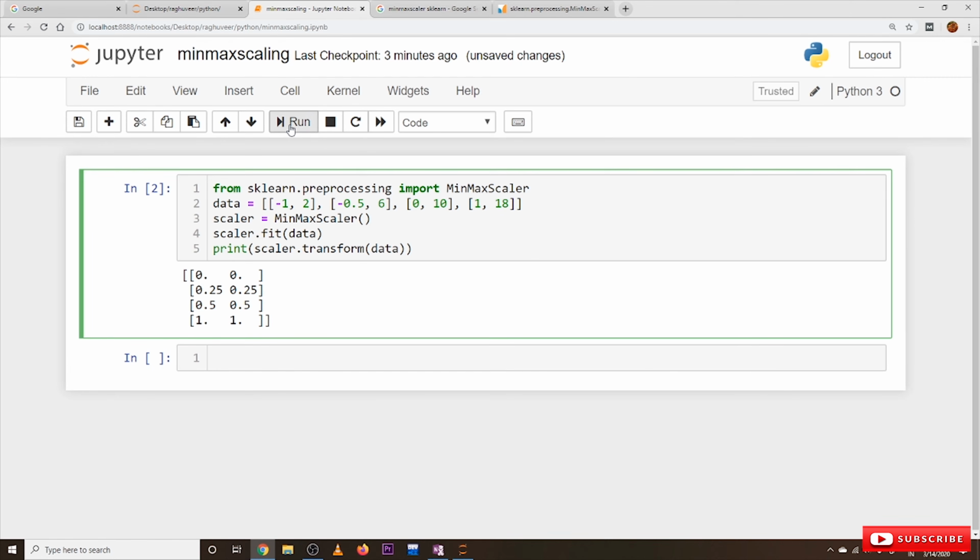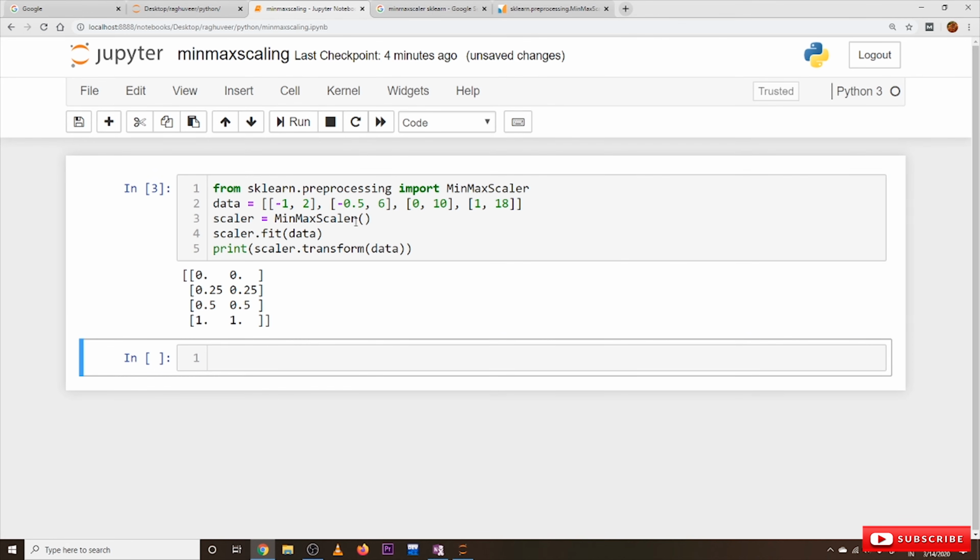Let's execute this code. So we got this output: 0, 0.25, 0.5, 1. This is the first column, and the second column is 0, 0.25, 0.5 and 1. This is the second column. So this is how we use min-max scaling.